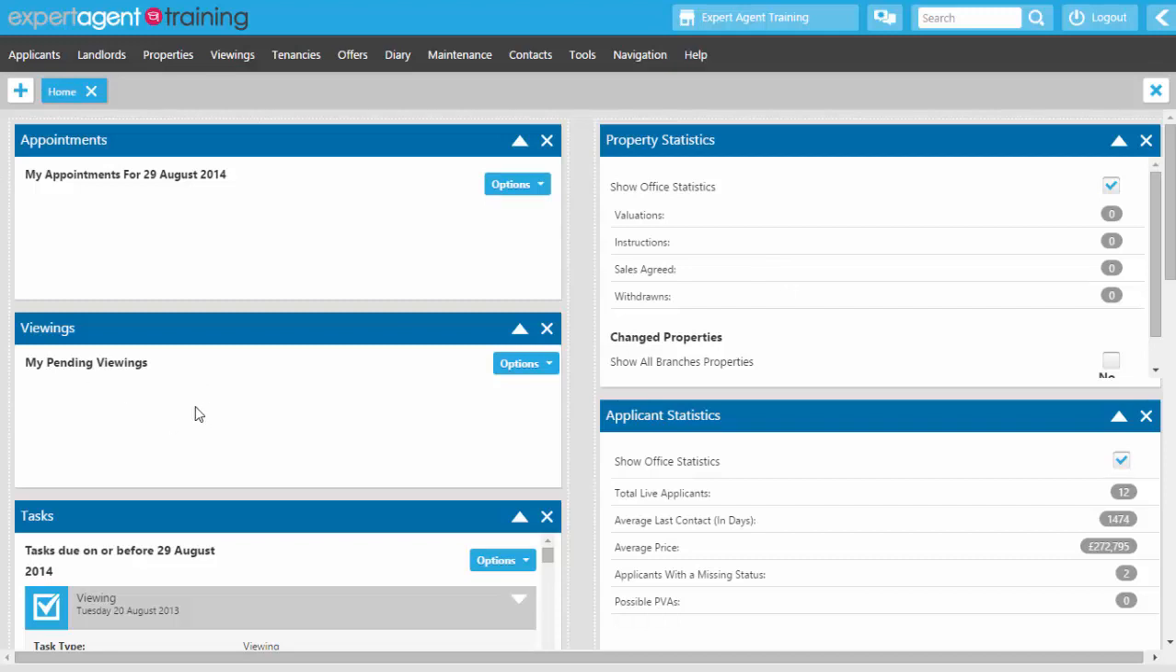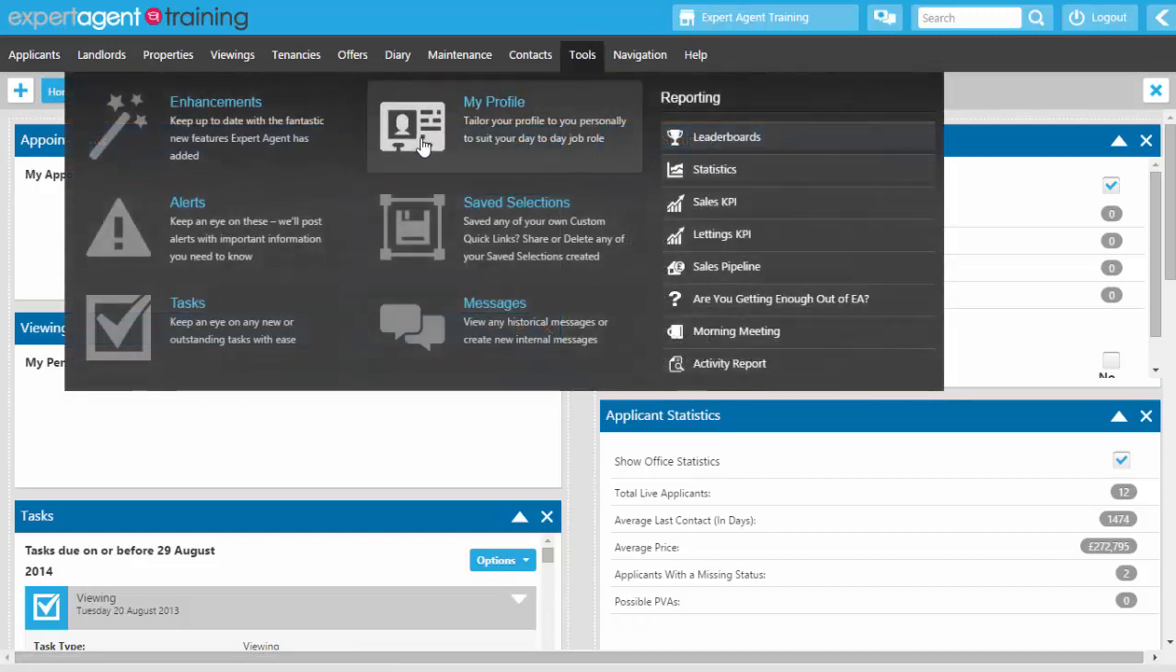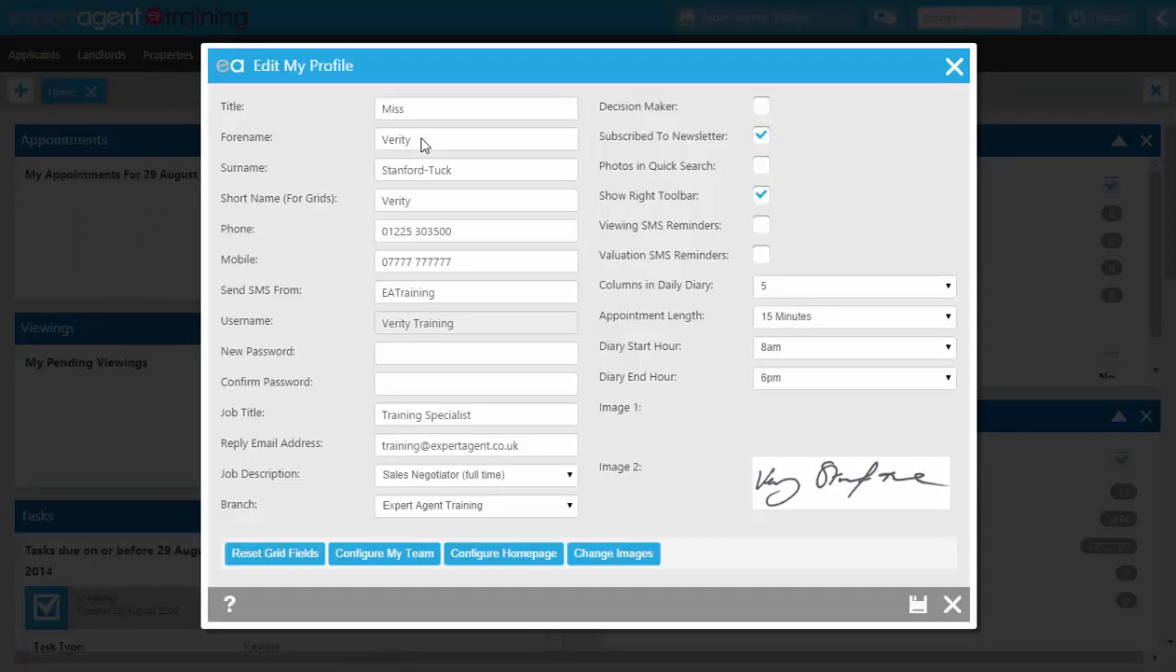Moving on to your staff profile, which summarizes all of your individual staff details, and some of your individual staff settings can be controlled from here as well. Hovering over Tools and selecting My Profile, it is important that your staff details are kept up to date so that your details are sent out correctly when you're contacting customers, on your outputs, your emails and your text messages and things like that.